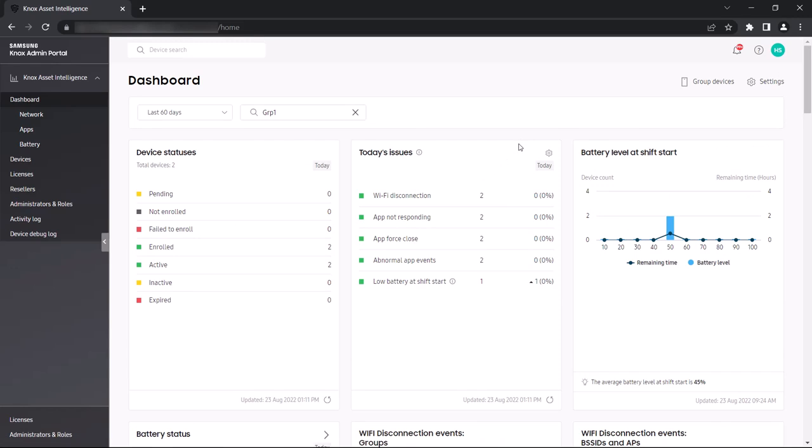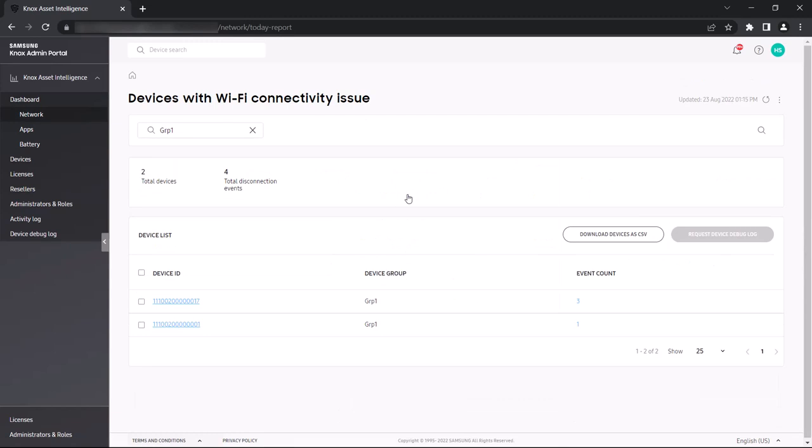The Device Statuses widget lets you know if and how many of your devices are active and enrolled with the Knox Asset Intelligence service. To view a summary of issues across your entire fleet, the Today's Issues widget displays every problematic event that occurred during the day. You can click a specific issue to view additional details like the number of affected devices and the number of events per device group.